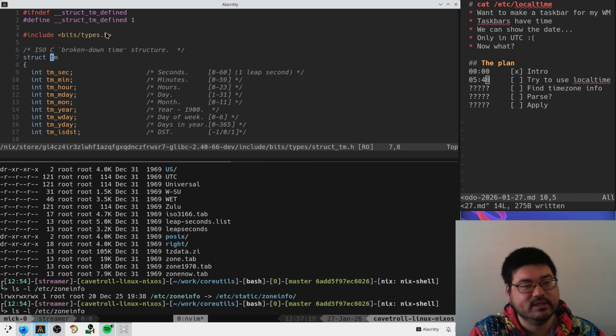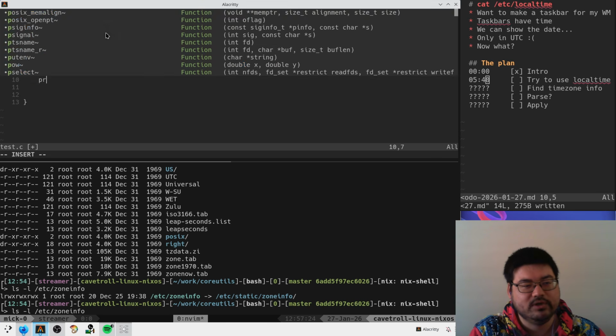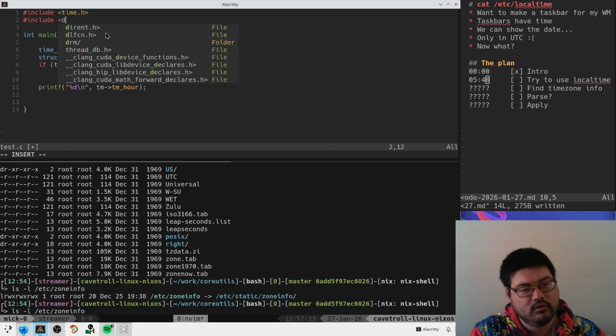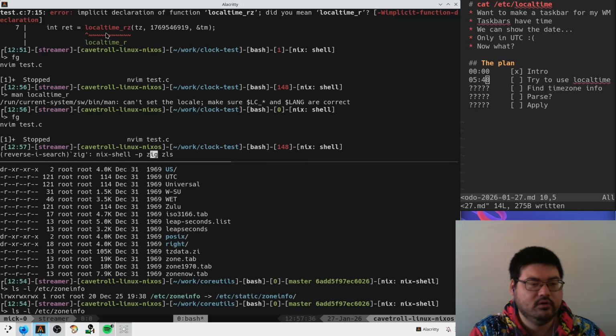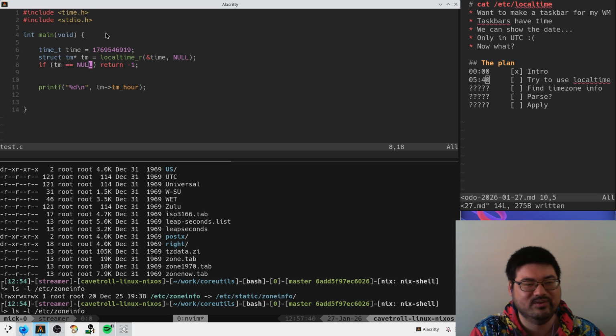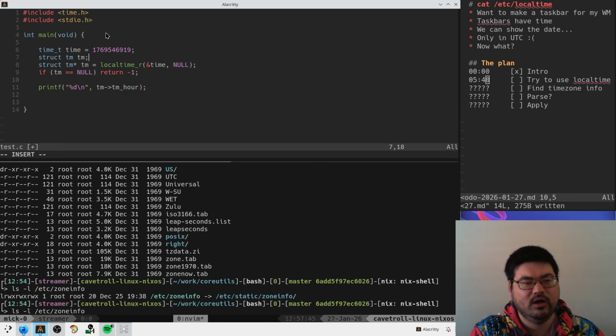Then what is in this thing? Oh. Okay, let's print this. Printf. Let's just look at tm.hour. This is what I'm really interested in. Okay. Segmentation fault. Cool. Cool. I don't really know why this.